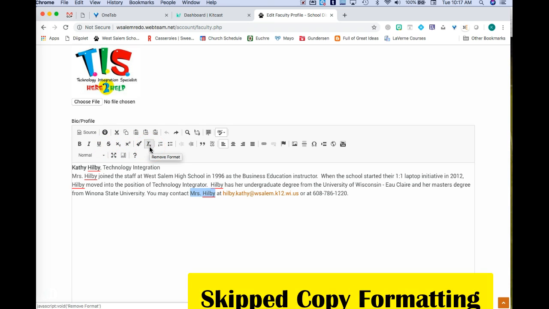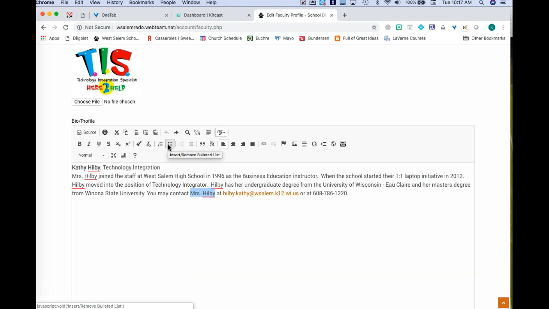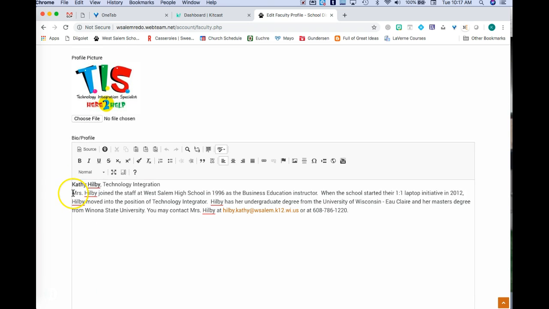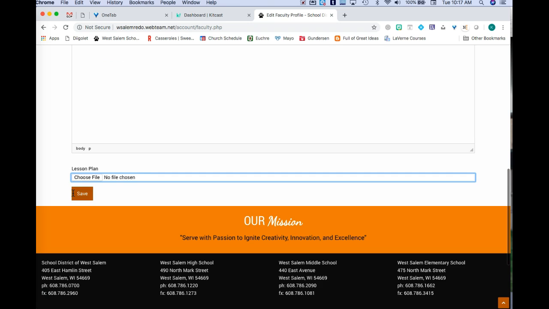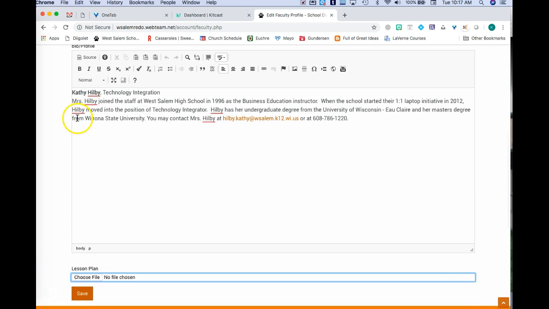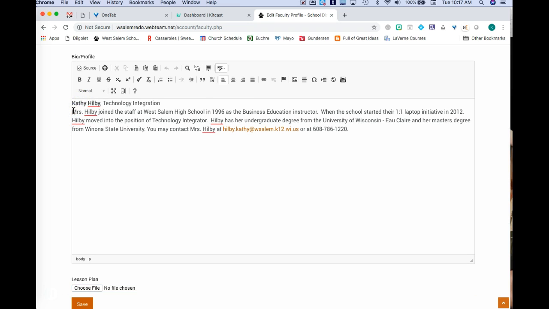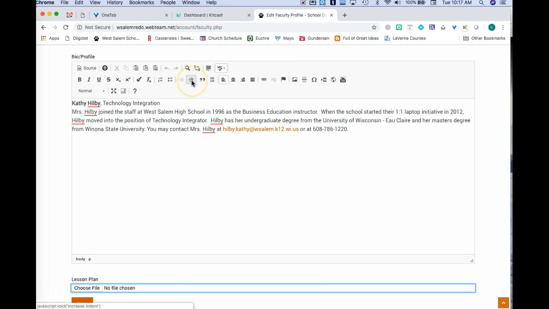This is how you can remove formatting from something, a numbered list, a bulleted list. Now the tab key on here does not work, so if I'm pushing my tab key, it's going down to this next button. It's not actually moving over. This text is not moving over, which you can see from there. Instead, you use these indent buttons.